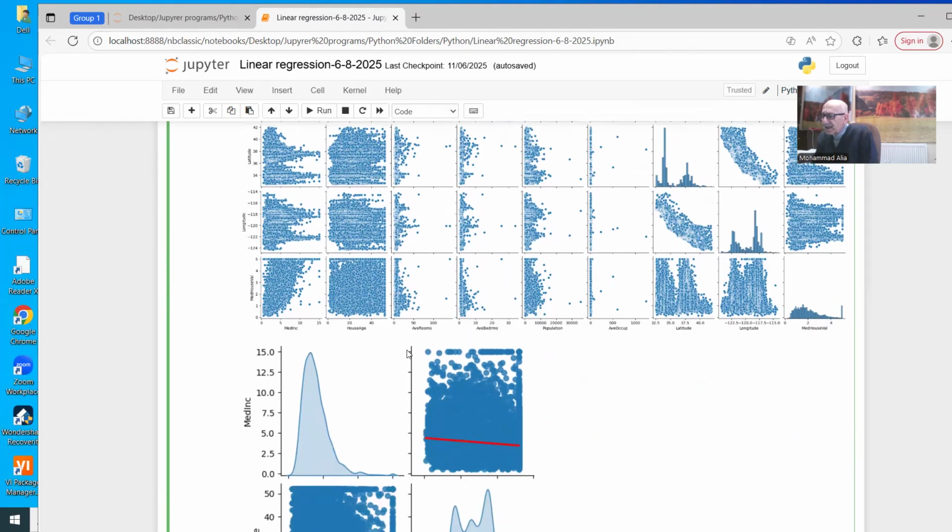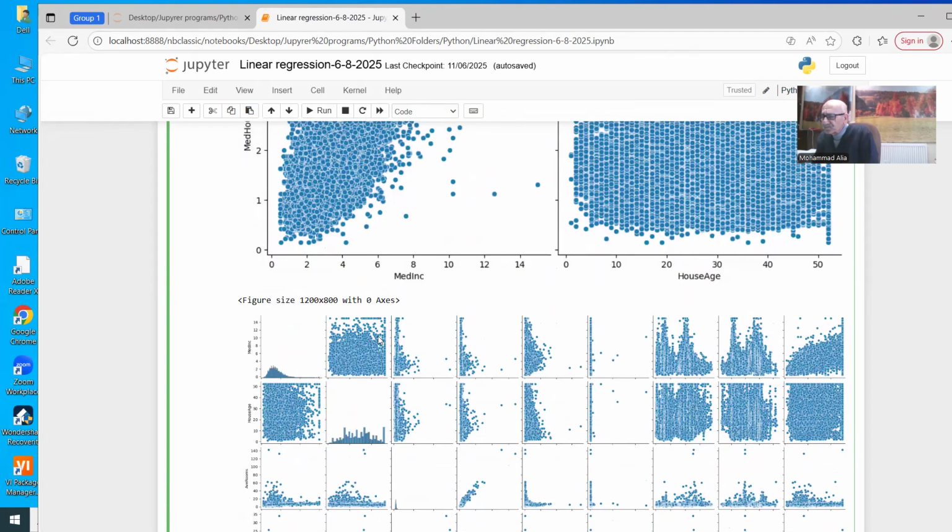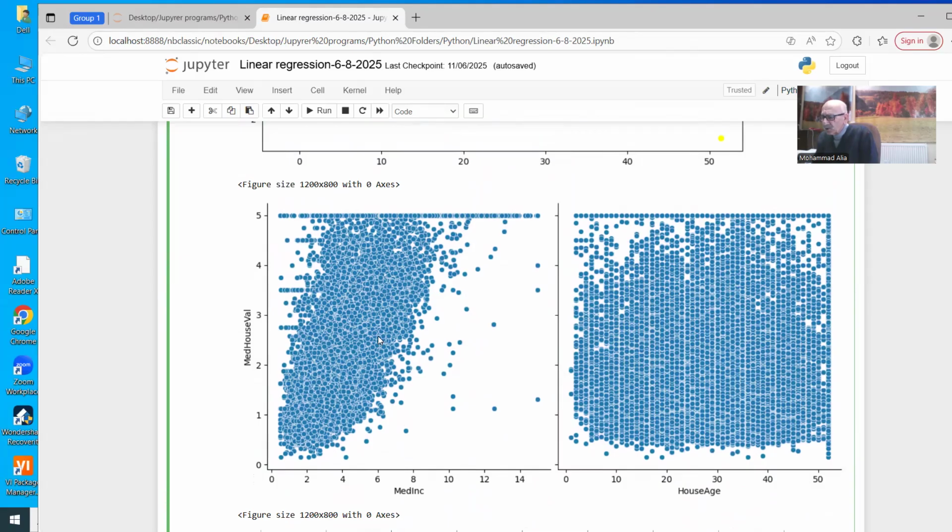Also, I have plotted for you only two plots between the mid-income and the median house value, and the house age and the median house value. Why? Because I am interested only with these two features. As I told you before, we are not interested with the whole picture. I have plotted them separately here.